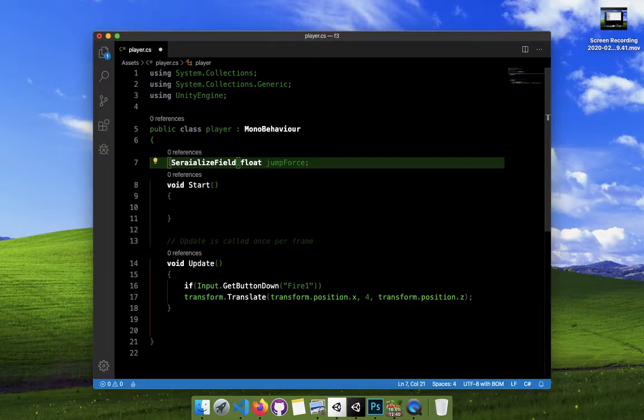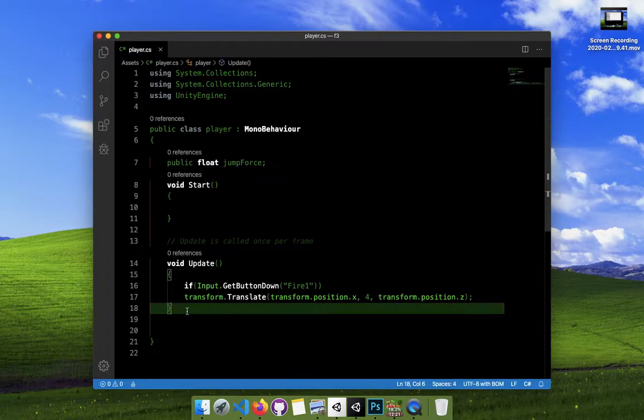SerializeField. These are system built things. Do not worry about them. You will get used to them. If you don't want to write this, you could write public also, like here. Public. Write that. That makes it easy, okay? But there are some things, just ignore that for right now.